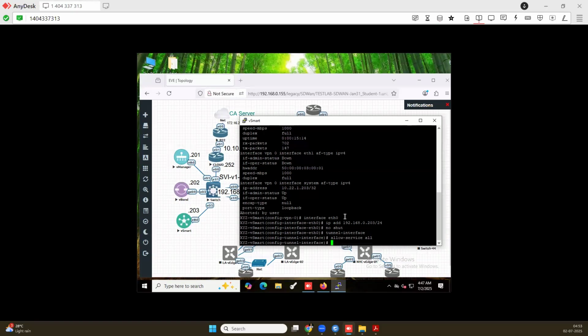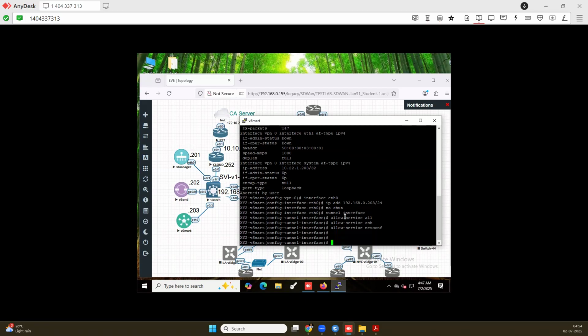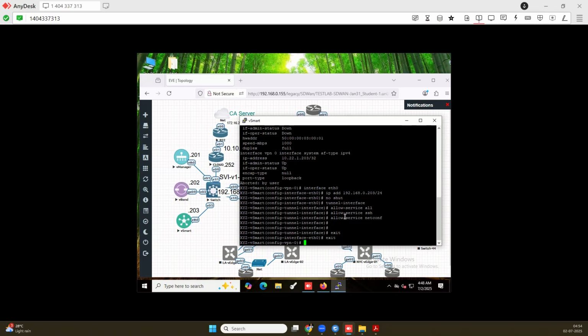What we do is allow services: all, allow services SSH, allow services Netconf. Three services we need to enable. Next, routing. Routing is not on the interface level. Routing is in the VPN, in the VRF.